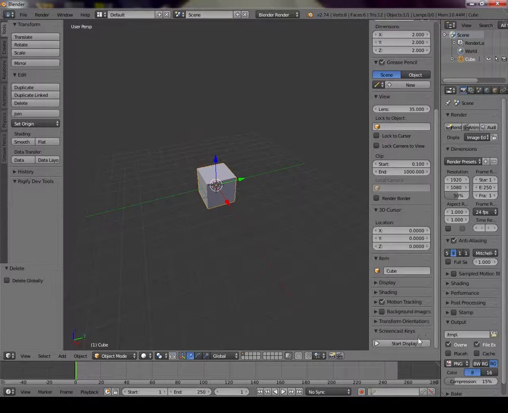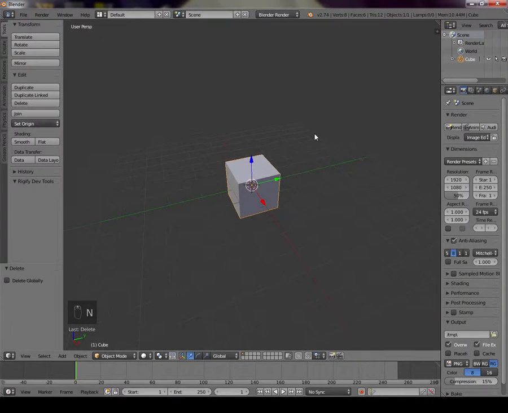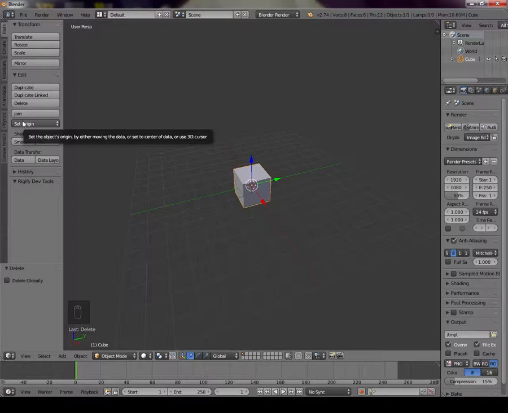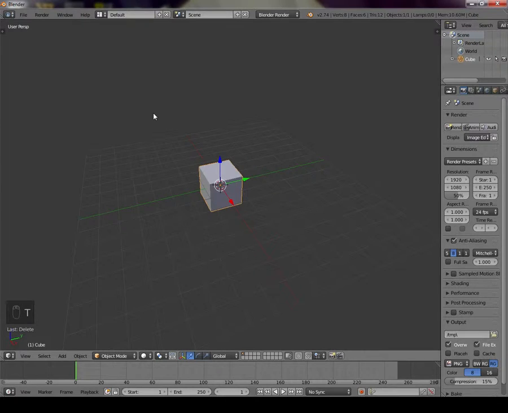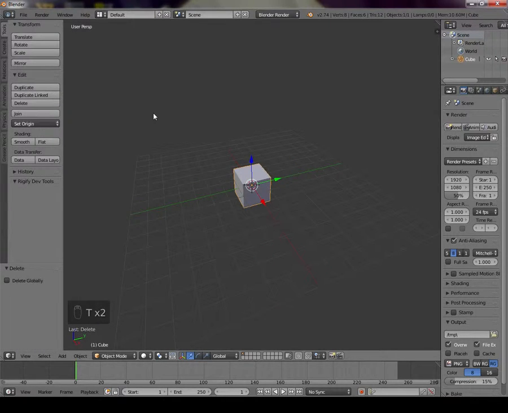Let me turn on my screen cascades. I'm gonna tell you right now about the interface. So this here is the tool shelf where you can translate, rotate, scale objects and do various kinds of things, but we'll go over that in the later episodes of this tutorial. If you want to hide it, you can press T, and if you want to see it again, you can press T again to bring it back.